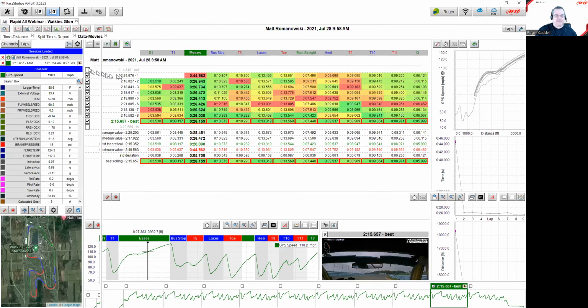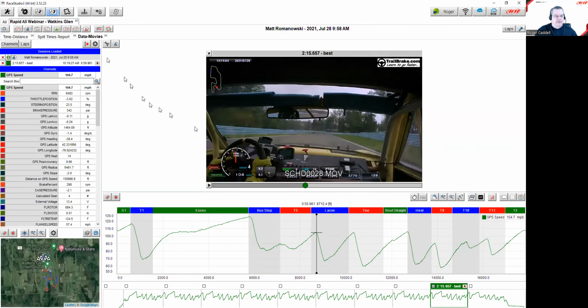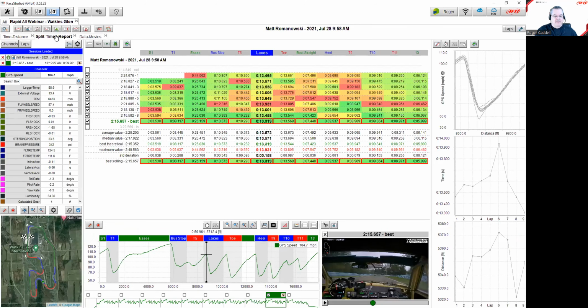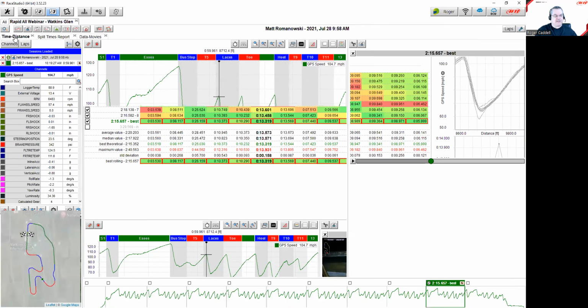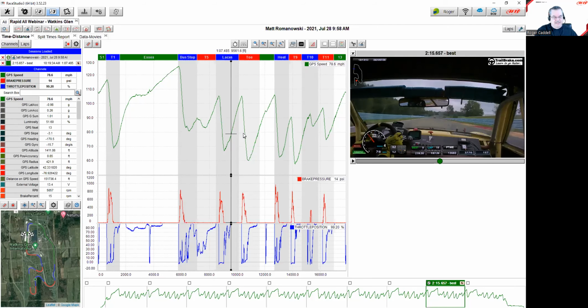So I can still have that basic video view, but I can also then have maybe even a more complex report here, or a time distance plot with brake pressures and throttle and shock positions or whatever, because I've got the additional information that is in there.